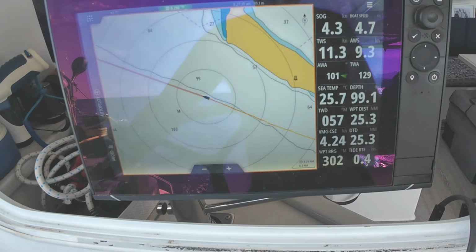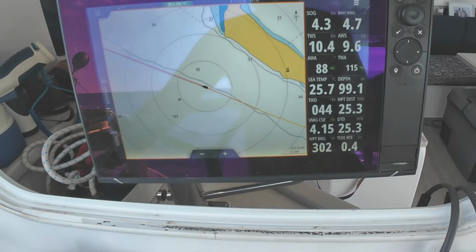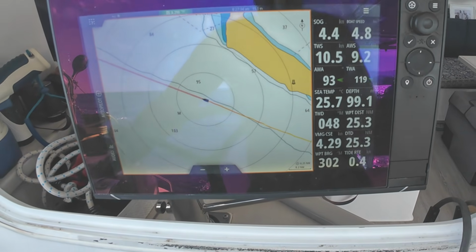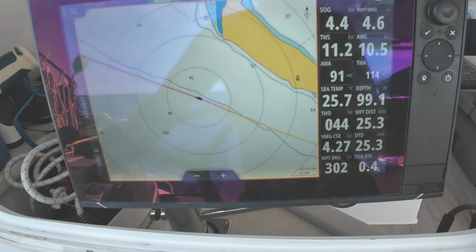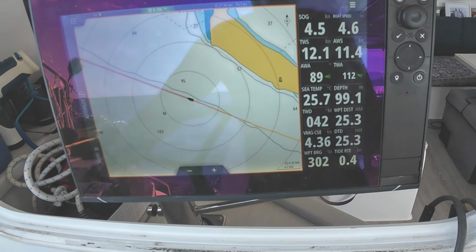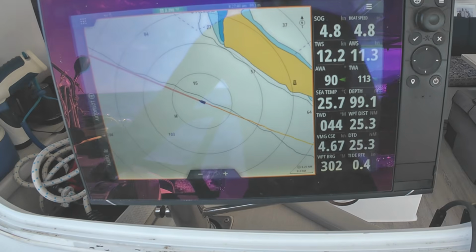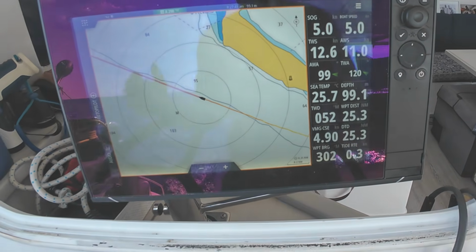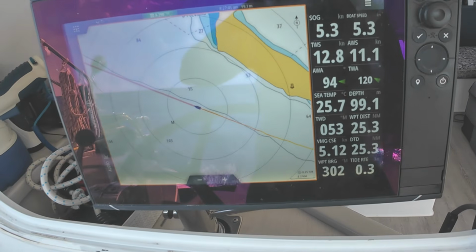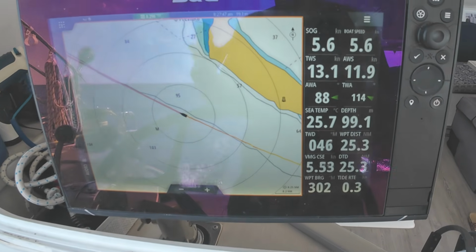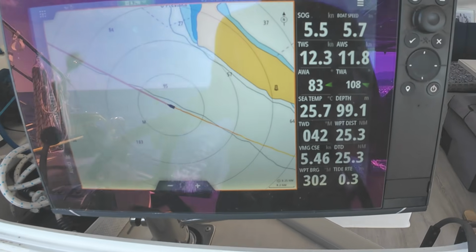Now, when people say, oh, I'm doing 4.7 knots in 10 knots of wind, what they really should be saying is that I'm doing 4.7 boat speed in 11.4 apparent. So the apparent wind speed is the thing that's really important because it's what drives the boat.